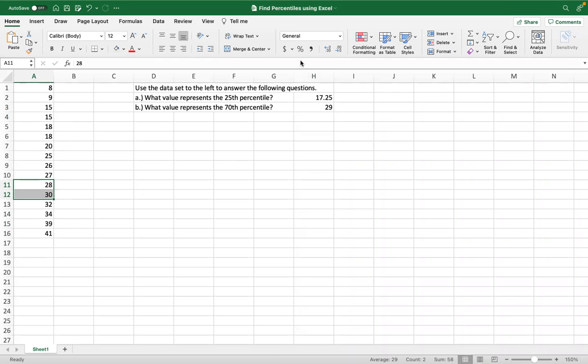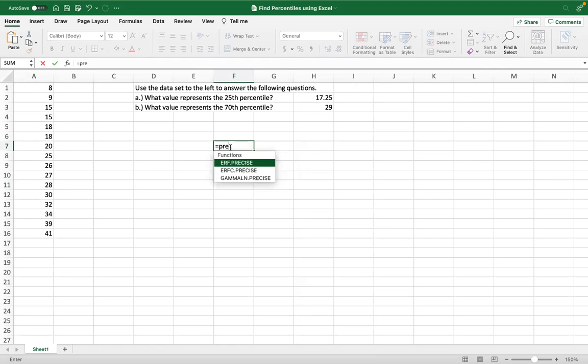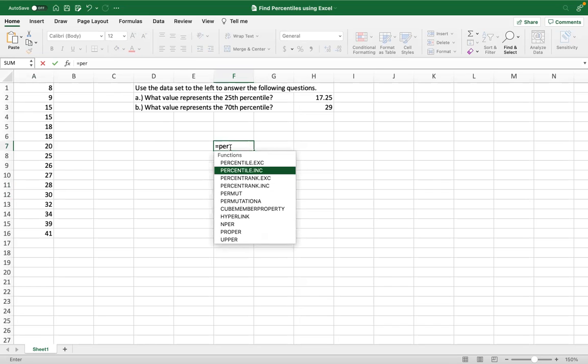And then by using the formula in Excel, again, equals PERCENTILE. And I always use the INC to include 0 and 1.